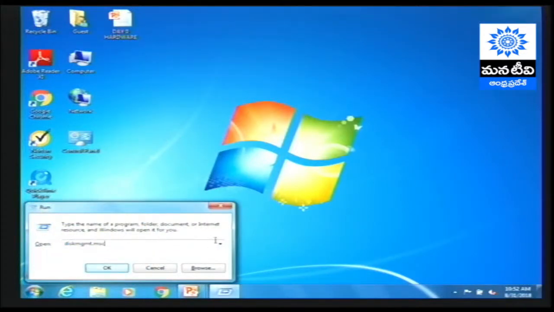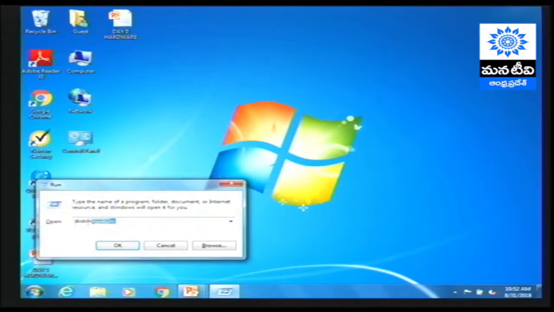open Run, and in the Run box write diskmgmt.msc. By executing this command on Run, you can access the disk management tool. How to manage and control the storage capacity of the computer HDD? We have to use the built-in tool of the Windows operating system. The tool is the disk management tool. This built-in tool is used to manage and control the storage capacity of the computer HDD.